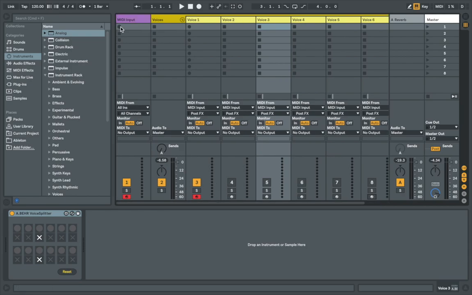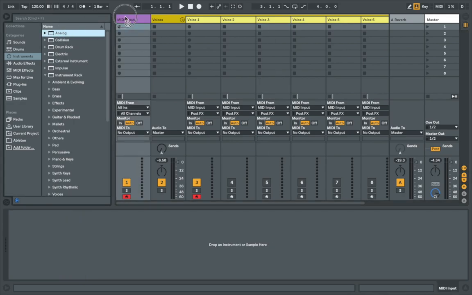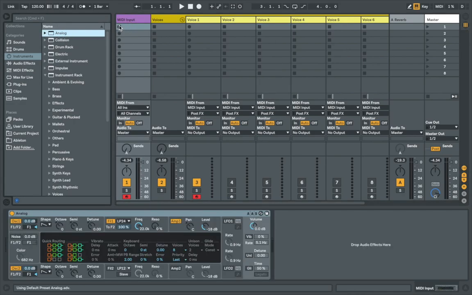Now, I should have recorded my MIDI performance first, so let's do that. I'll add a software synth to the input track so that I can preview my performance, and I'll just record some MIDI notes here for demonstration. Now that I have this MIDI sequence, I could play it through each of the voices one at a time and capture the audio.